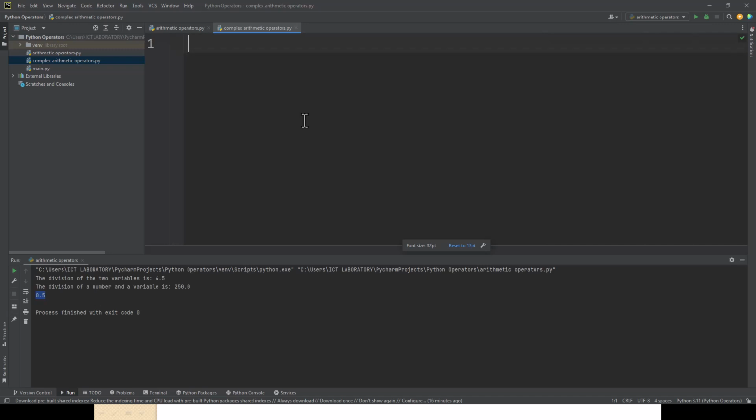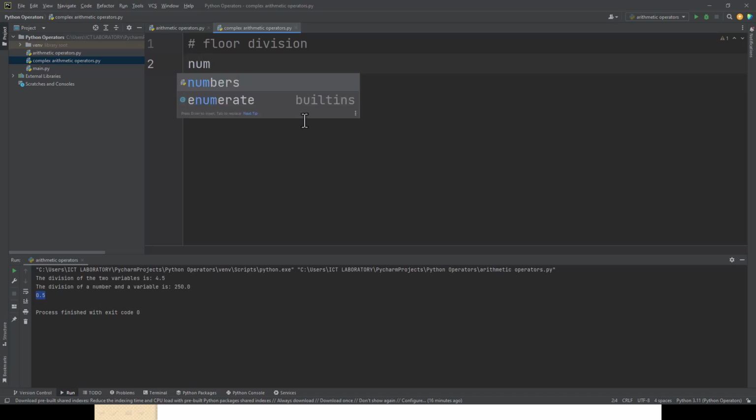Right, so modulus. So let's comment. This is floor division. You can do that between two variables and between two numbers. So I'm just going to focus on two variables. Let me declare first num1 equals 7. So we're just going to use that. Then num2 equals 3.